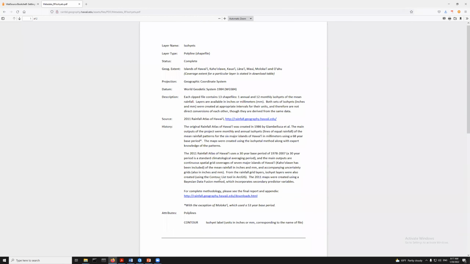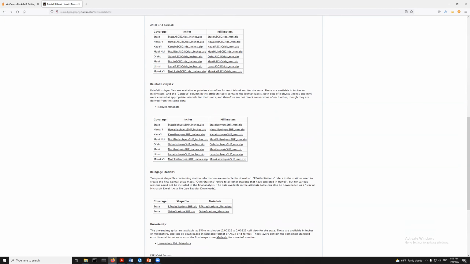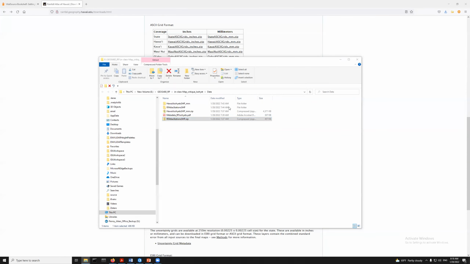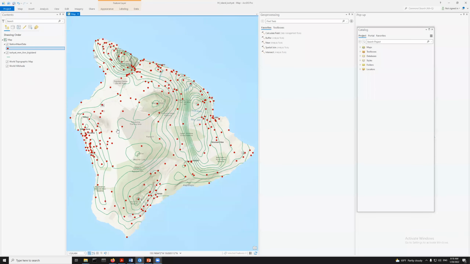You get 13 shapefiles, 1 annual and 12 monthly isohyets of the mean rainfall, either in inches or millimeters, all this great stuff. You can also get the rain gauge stations. And I actually went ahead and downloaded these from this site. I already did that, and then I unzipped them, including the metadata to tell me about the isohyets. And I brought these into ArcGIS.